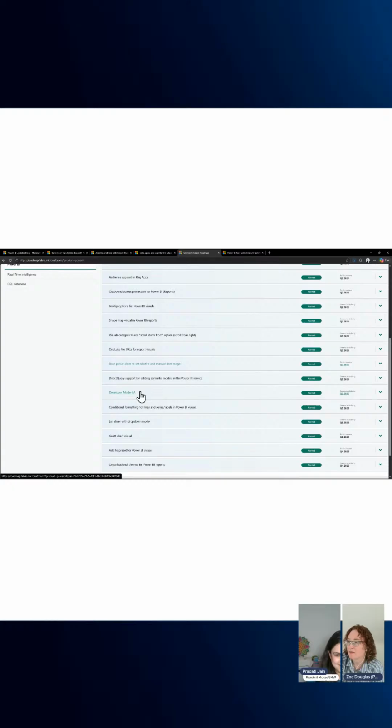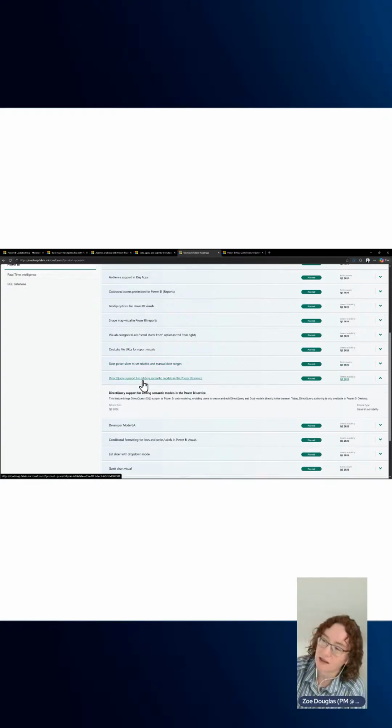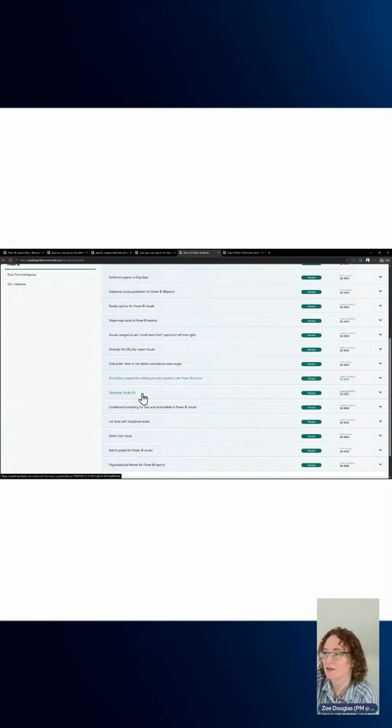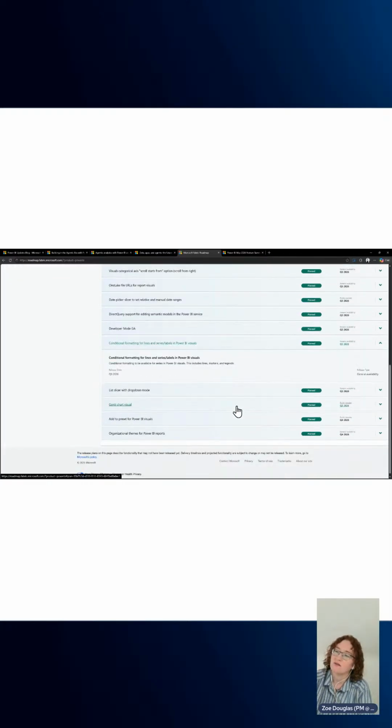Then we have direct query support for editing models in the service. We don't have that right now, but we'll have that soon. Another exciting one we're bringing in is the conditional formatting for lines and series labels in Power BI.